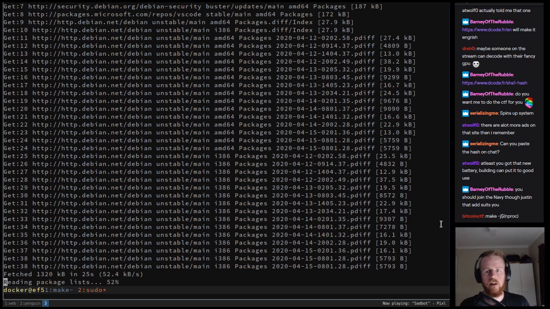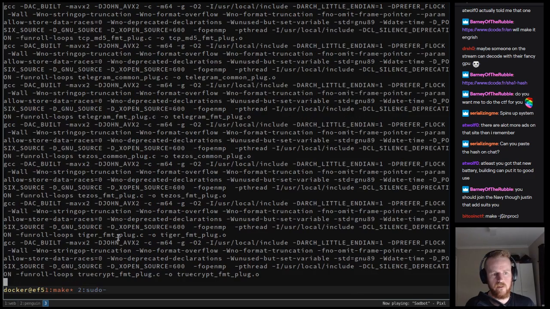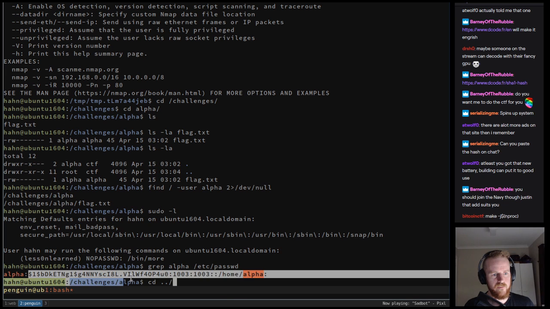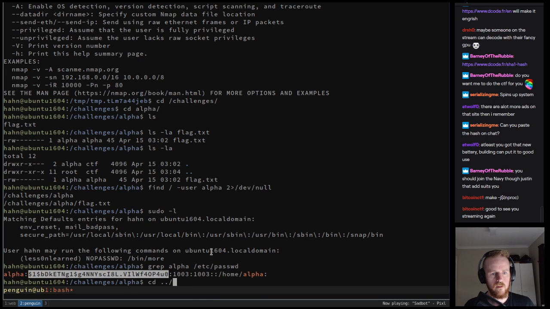Serializing, can I paste the hash on chat? Did I fix my VMs? Copy paste, let me check. Copy that. Let me just paste it off stream real quick. Yeah, no, my copy paste is still broken, so unless someone wants to type that out, they're more than welcome to grab it. Yeah, cheers Bitcoin. It's really good to be streaming again. I'm super stoked about it.